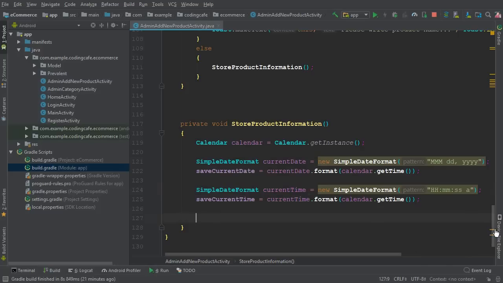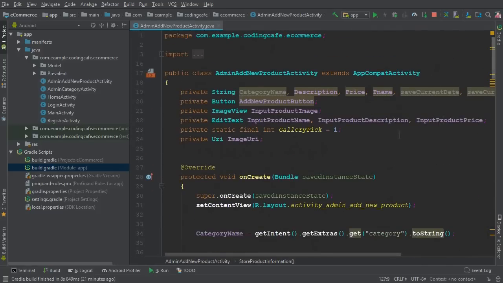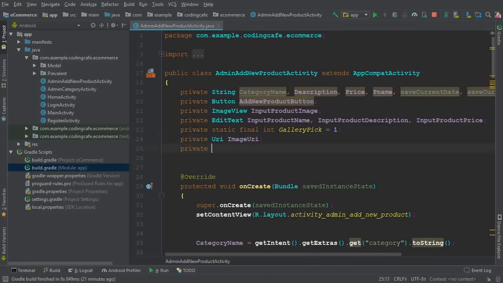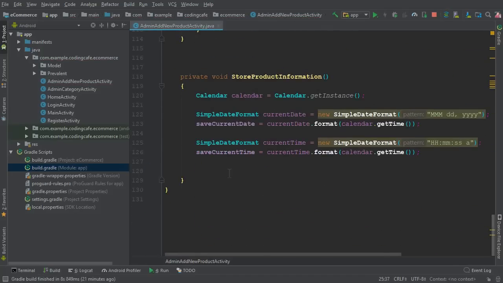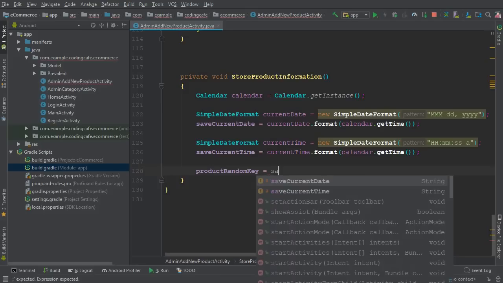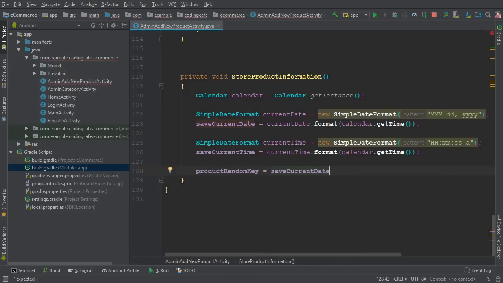So for that, first of all, let's create a string type variable, and here I can simply say private string, and we can say productRandomKey, and come down here, and here I can simply say productRandomKey equals to, we are going to combine the two strings, which is the saveCurrentDate, which contains the date in string format, and then we are going to add the saveCurrentTime.